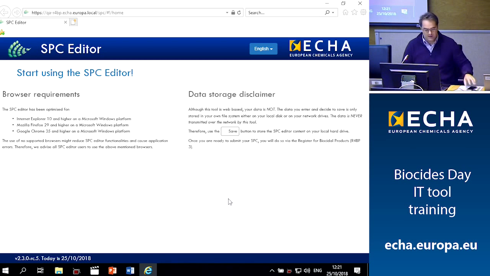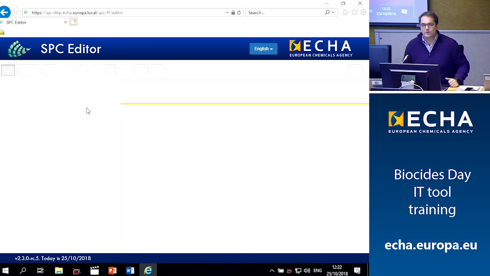And the first thing that I want you to realize is that we are on basically a web tool. We are on the internet, which means that you don't need to log in. If you notice, you don't need to enter any password, which means that the software doesn't know who you are. It could be your brother, your sister, your wife or your son logging in and creating any kind of SPC. And this has an implication.